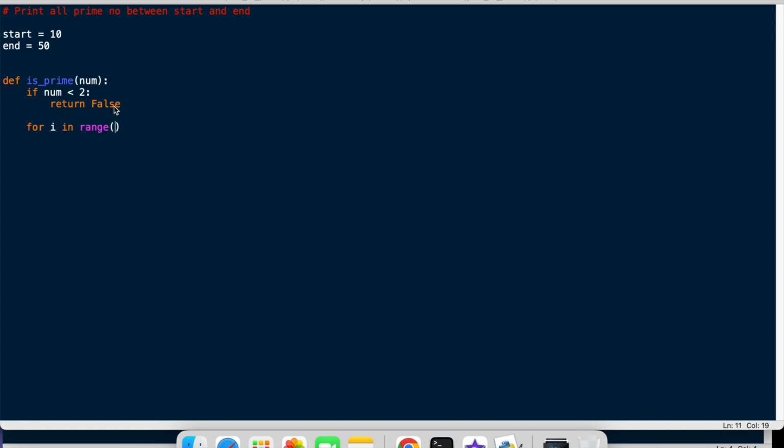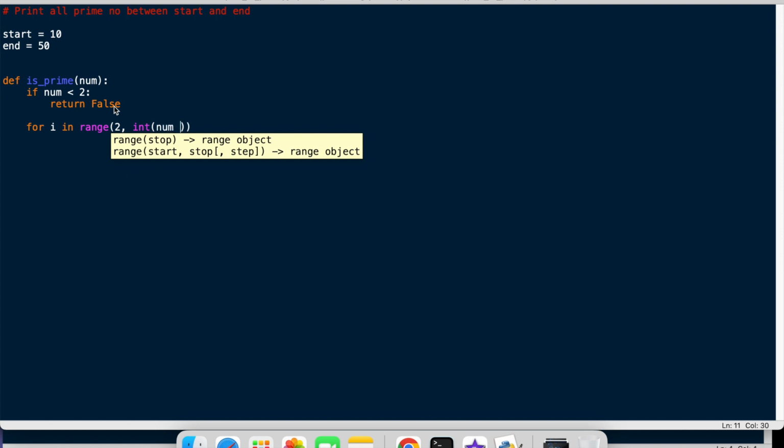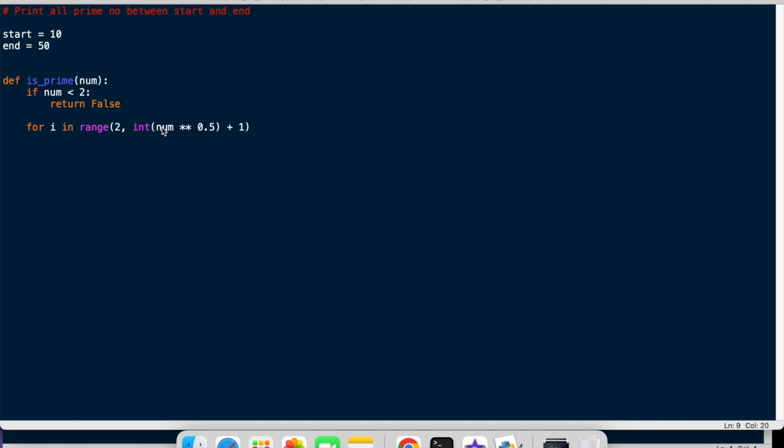Okay, so range will start from 2, and int(num ** 0.5) + 1. Basically, we are taking all numbers from 2 to the square root of the number.